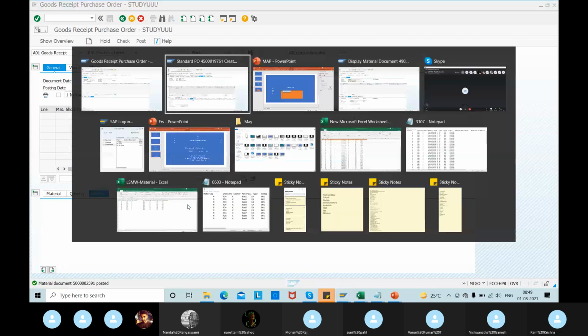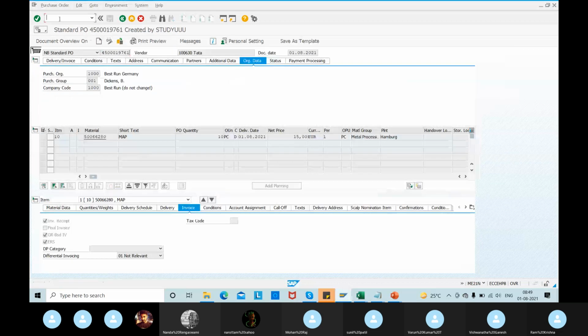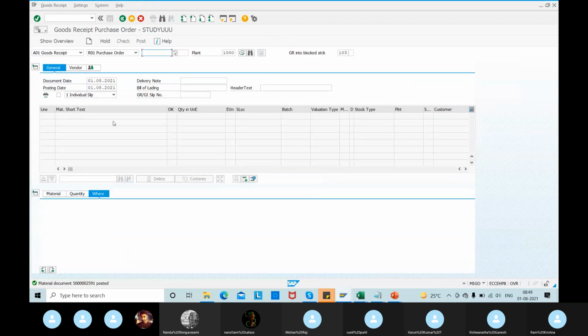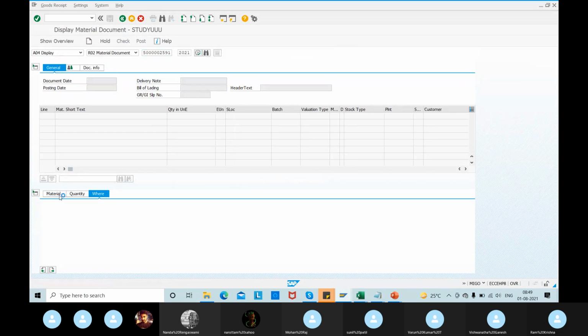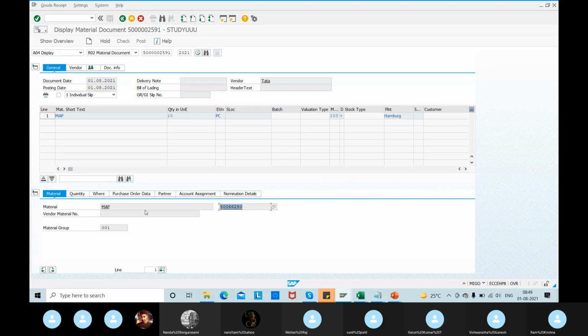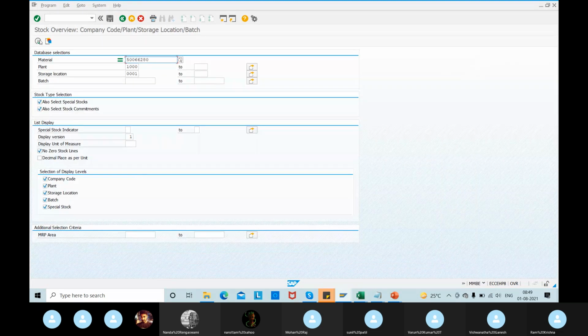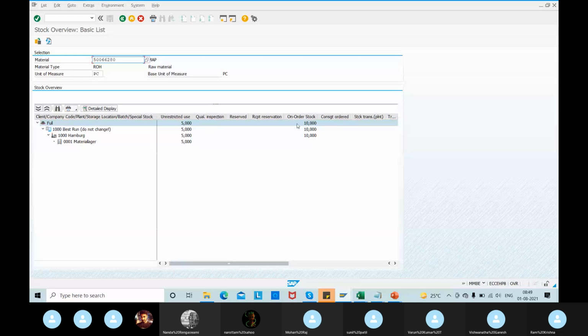Material document posted. Now go to MMBE stock, guys. Now go to /n MMBE. What will happen to MMBE for the respective material? It will be GR blocked stock. Means we moved the stock to GR blocked stock. No one can use this material.